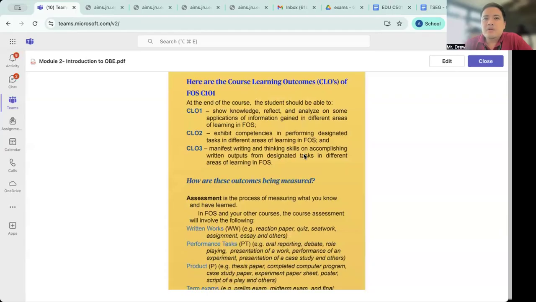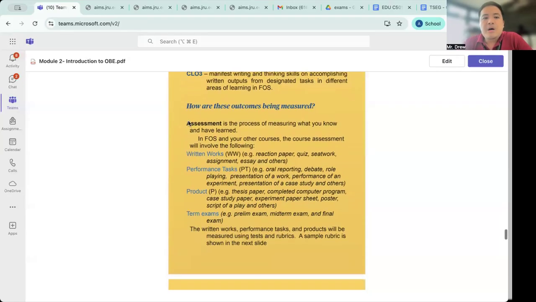Here are the course learning outcomes, the CLOs. CLO1: show knowledge that reflects and analyzes what applications of information gained in different areas of learning in FOS. CLO2: exhibit competencies in performing designated tasks in different areas of learning in the FOS. And CLO3: manifests writing and thinking skills in accomplishing written outputs from designated tasks in different areas of learning in FOS.